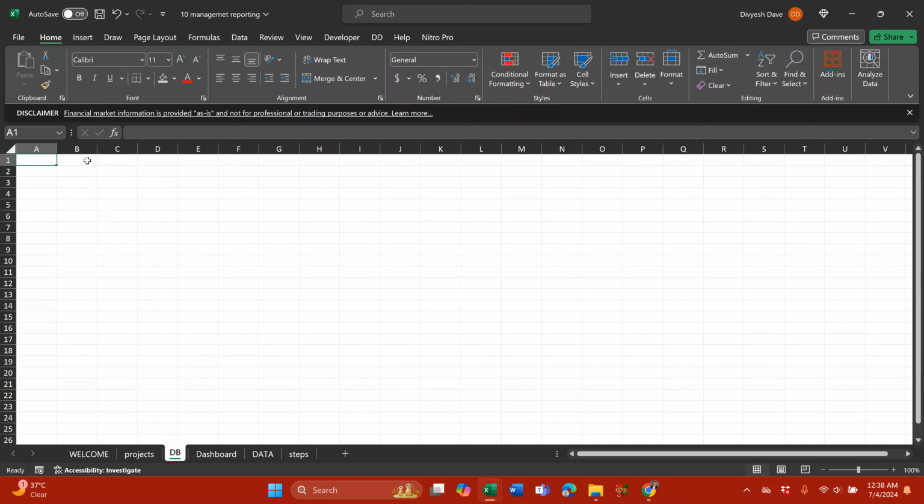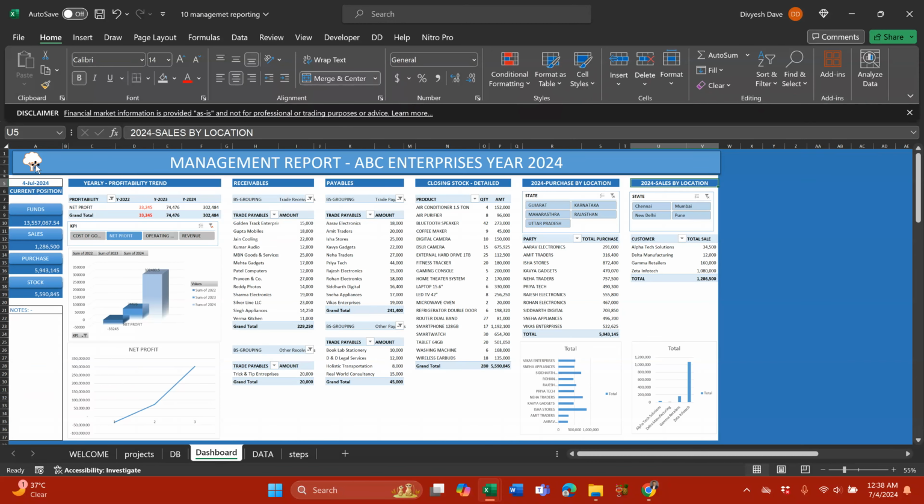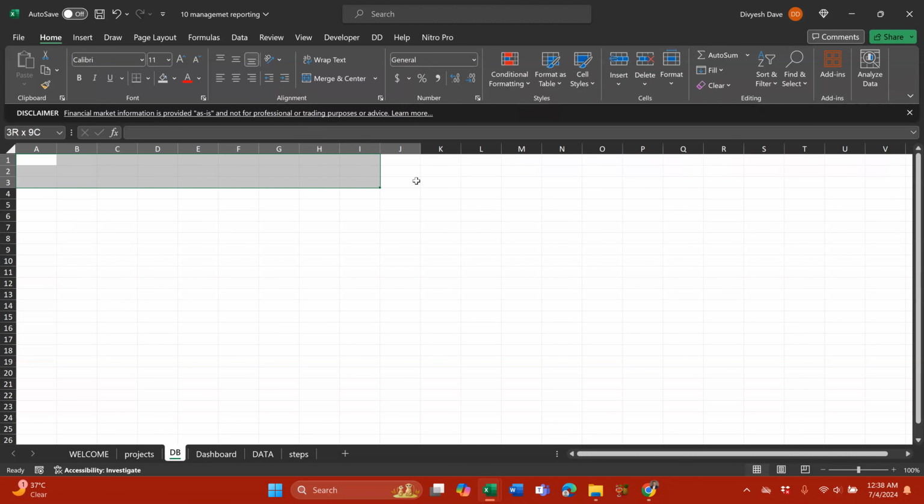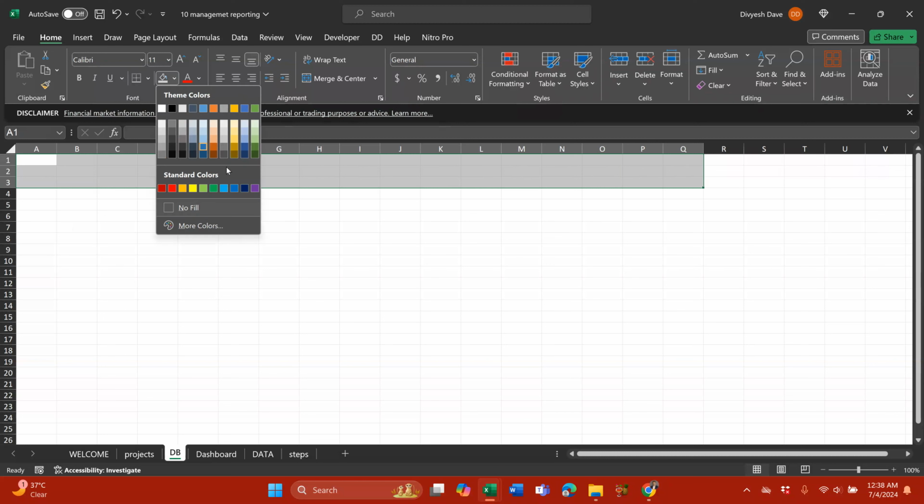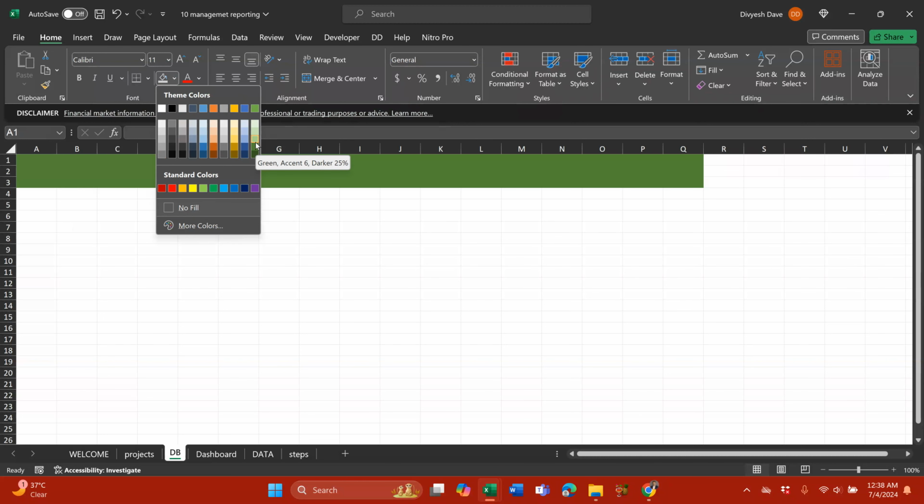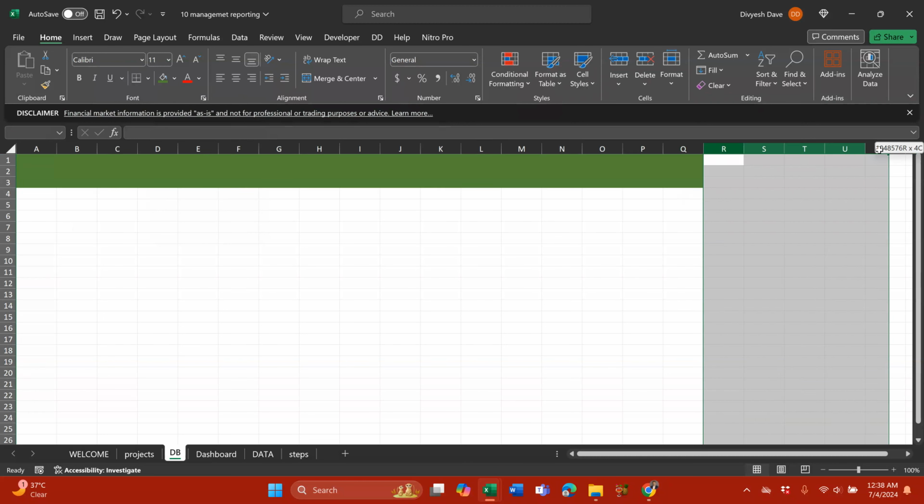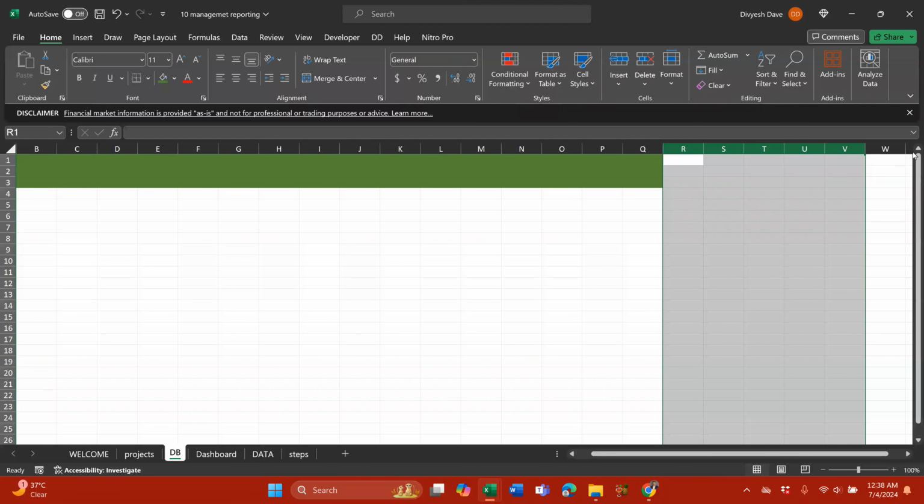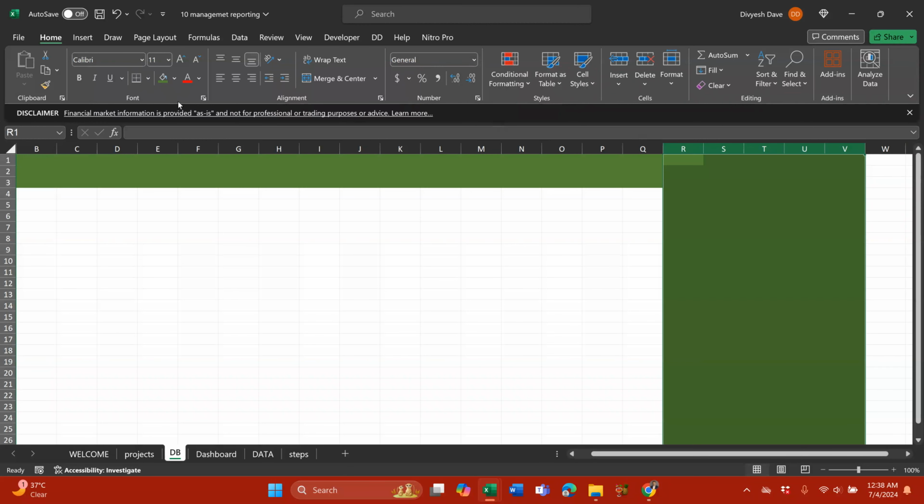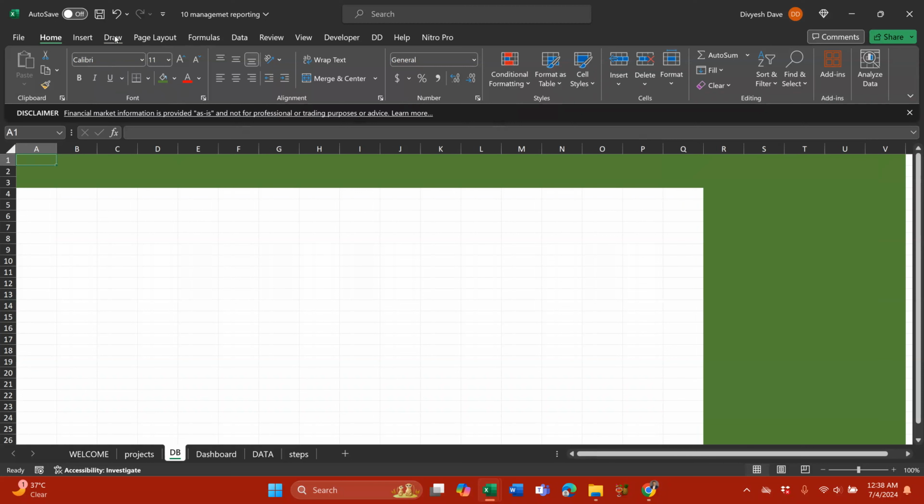So let's start building. First, we need this A column, and there are a few options. But first, we need the header. So we need to bring the color. Let's add green because we already added blue here. So we will just add green here. This is our main header, and then we'll just add a shape.